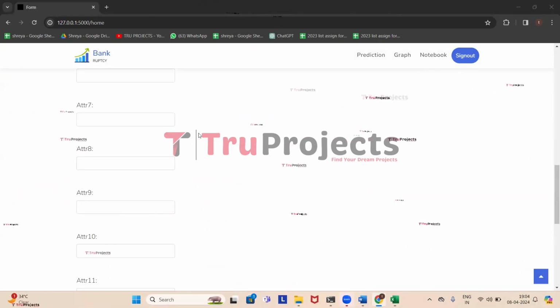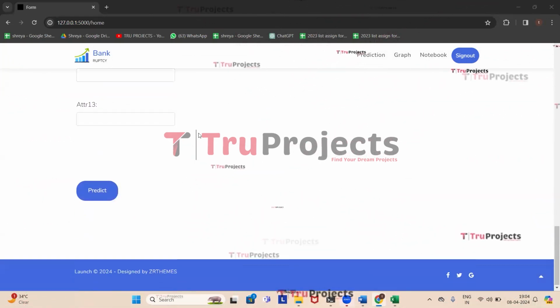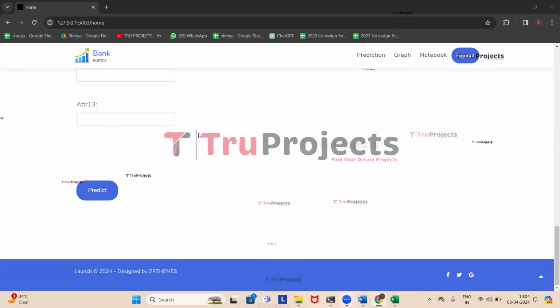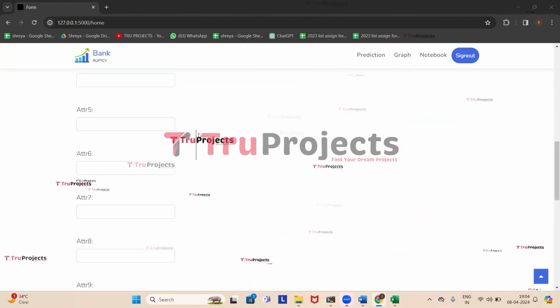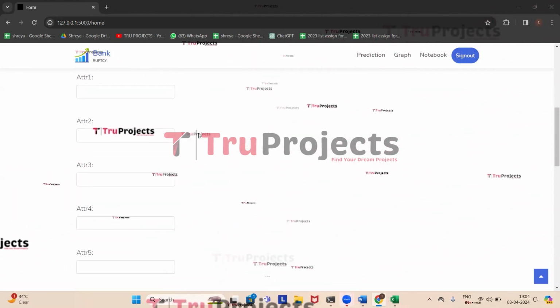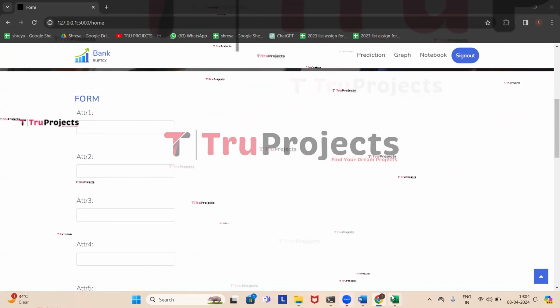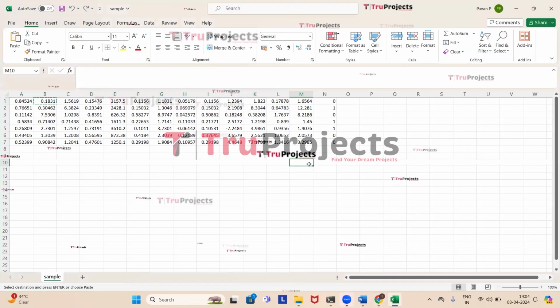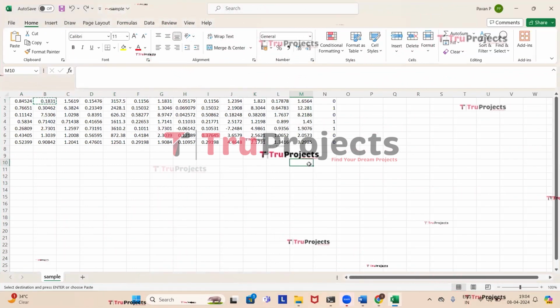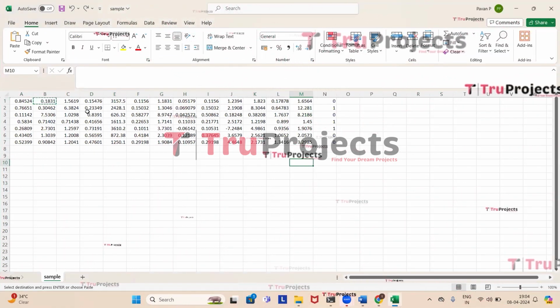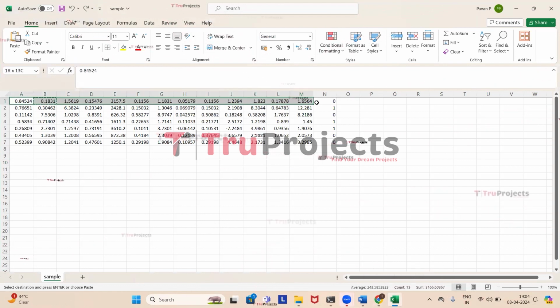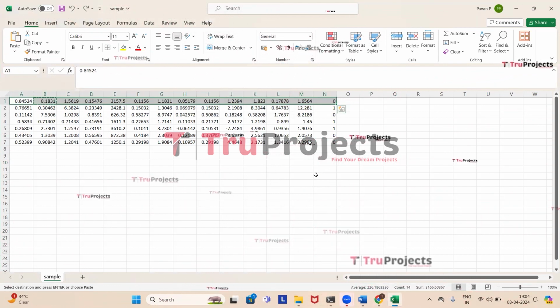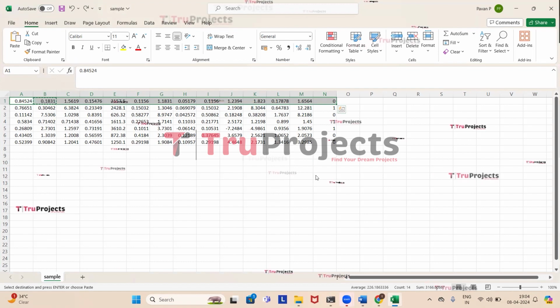So here we can see the parameters, which are the attributes that need to be entered. Based on the provided attributes, we'll get the prediction whether the company is bankrupted or not. So let's enter them. Here in the Excel sheet, we have test cases from the sample file. So we will use these test cases to predict the bankruptcy in the front end. So first we'll try with the first test case, which is not bankrupted, and see how correctly it will predict.